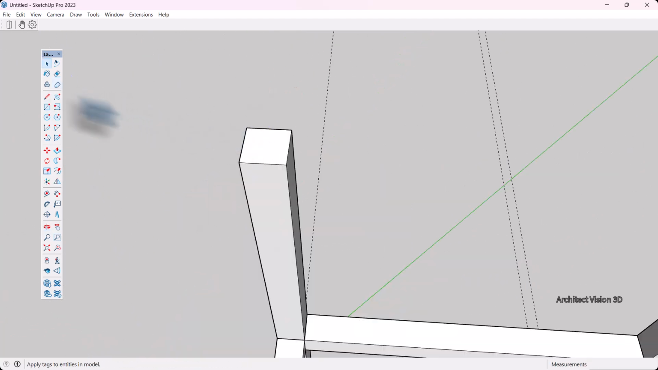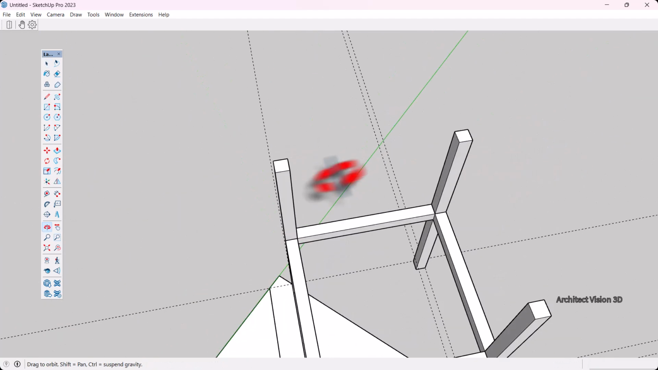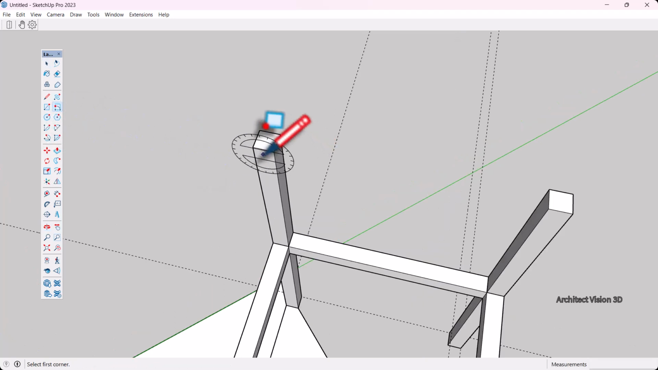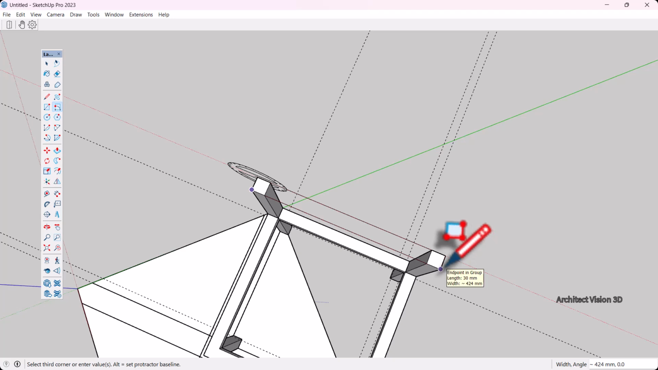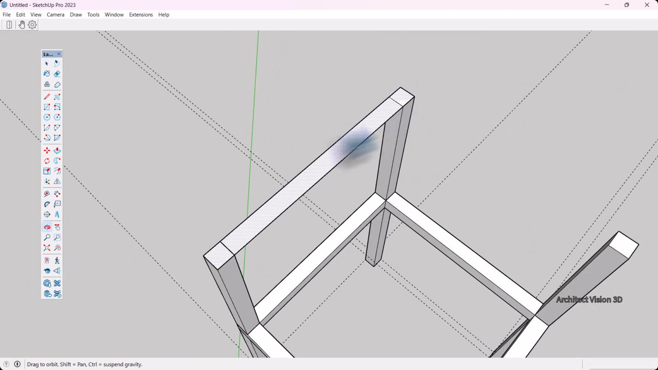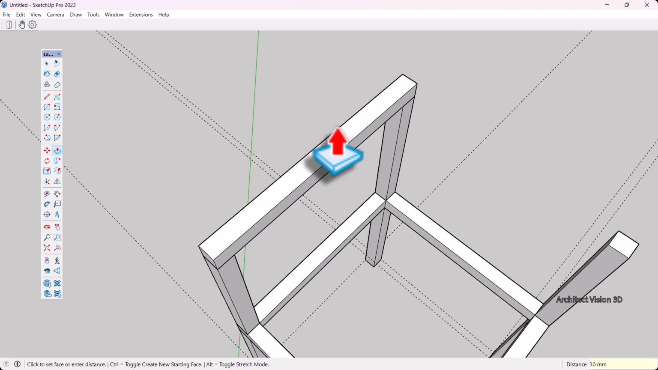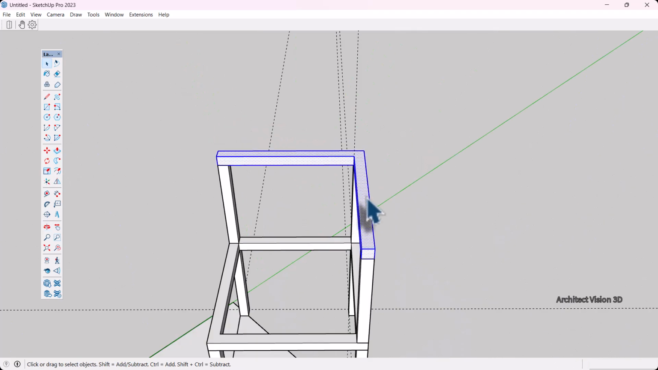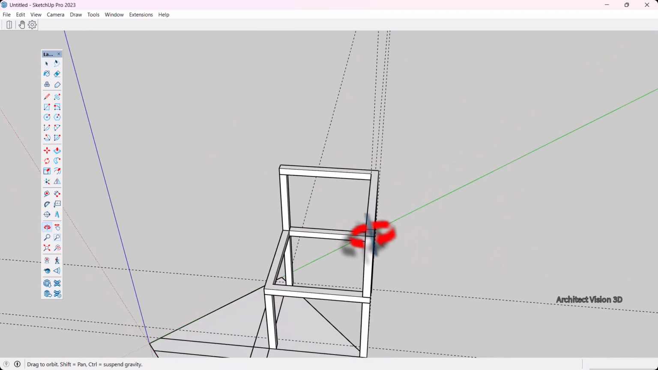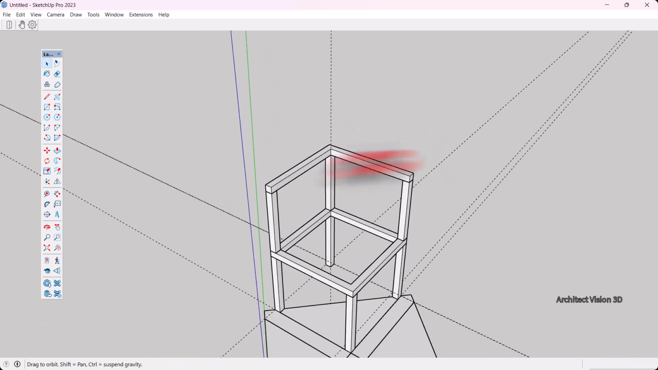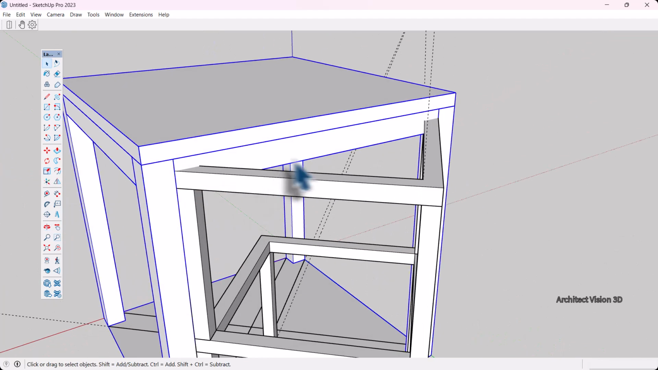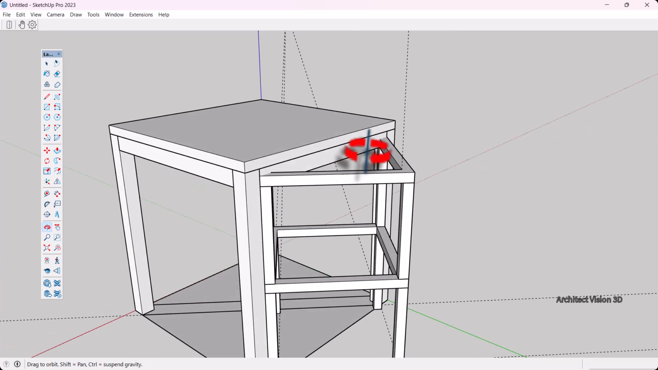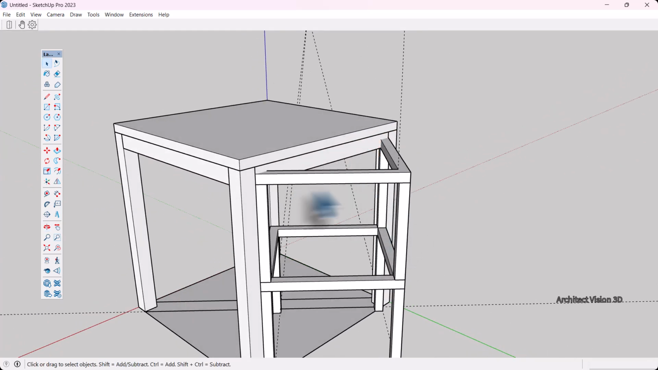We use the rectangle, rotate rectangle. 1, 2. Push and pull tool, to push up 30. Double click, make group. Now I unhide the table, so you can see that this chair is still higher than the table, so you cannot put it in the table.